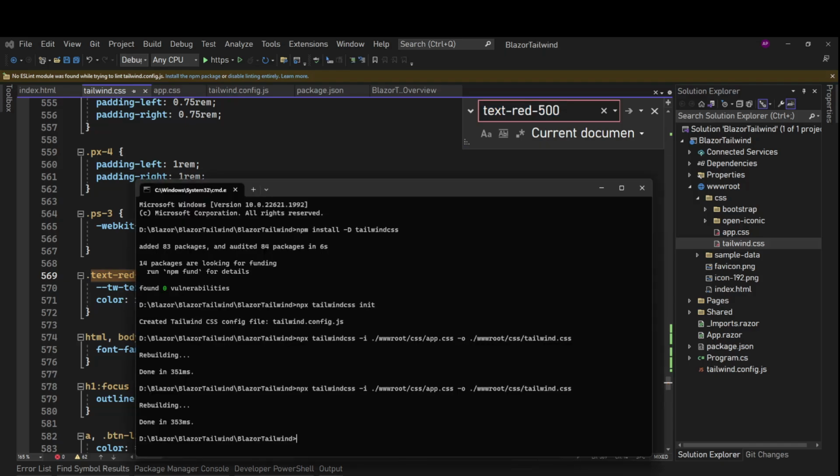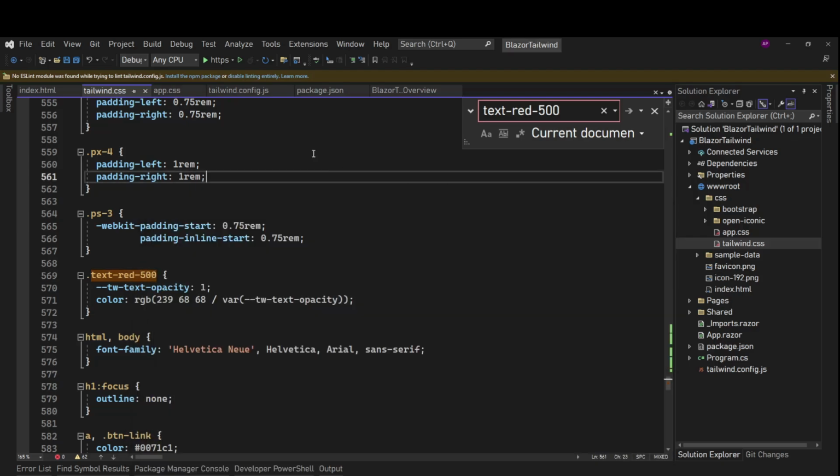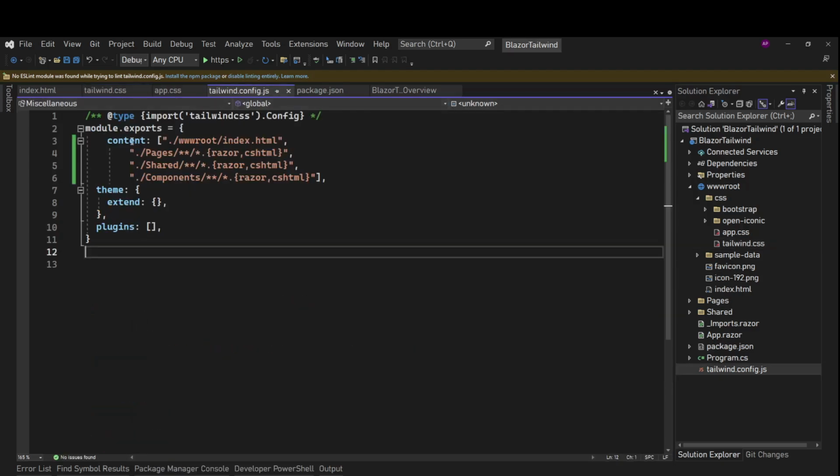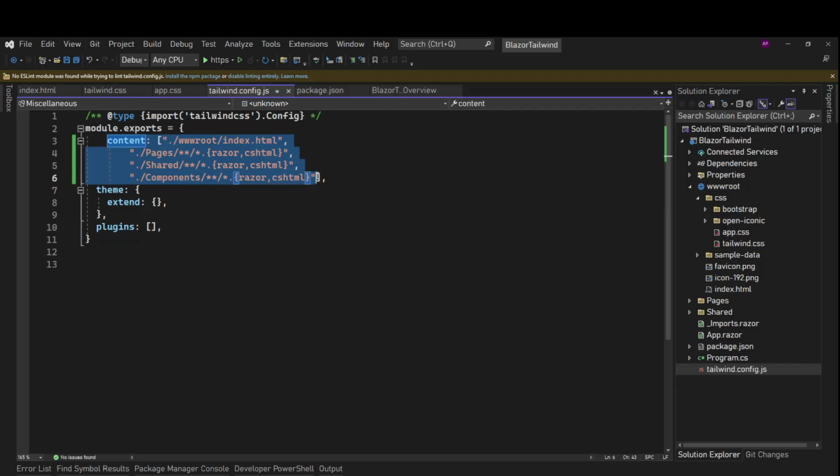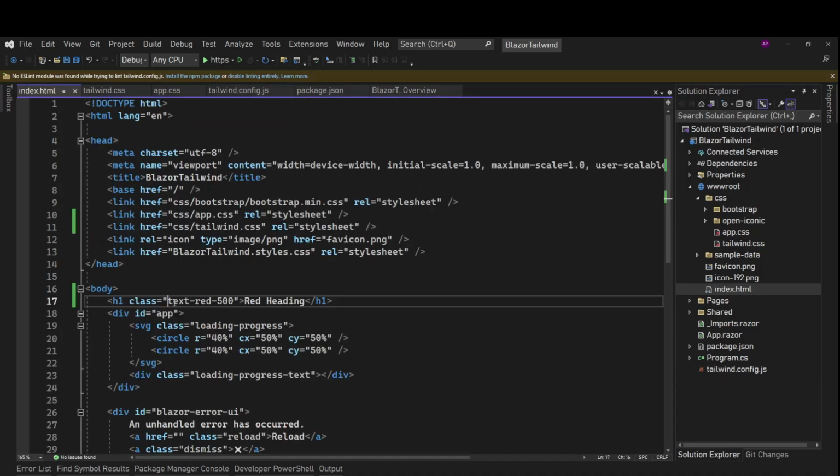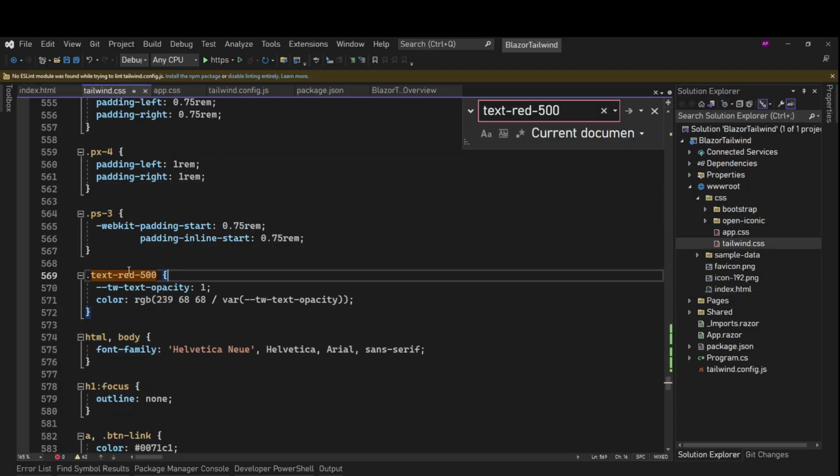What it did, when we ran this npx tailwindcss input app.css, it went to this tailwind.config.js file, it checked this content setting, it scanned all these sections: wwwroot index.html, pages, all the razor files in pages, shared and components, and then it found out our app is using this class which is coming from Tailwind. So it needs to generate a CSS class for this in our output file, which is this tailwind.css. It generated this one only.